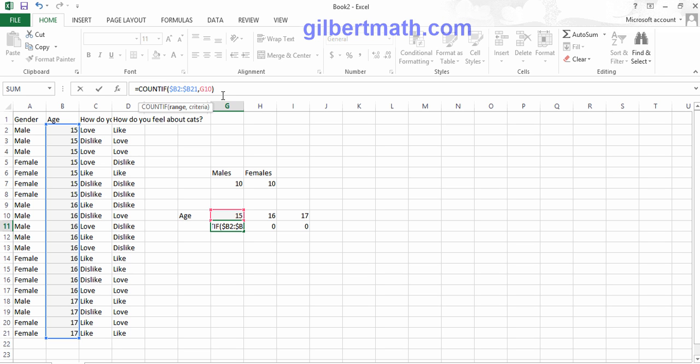And what that does is it actually will lock it in place. Now if we also wanted to make sure that it was going to lock in 2 to 21, we would put a $ sign there and a $ sign there. And what that does now is that is locked in place. So as I click and drag that formula, those don't change.